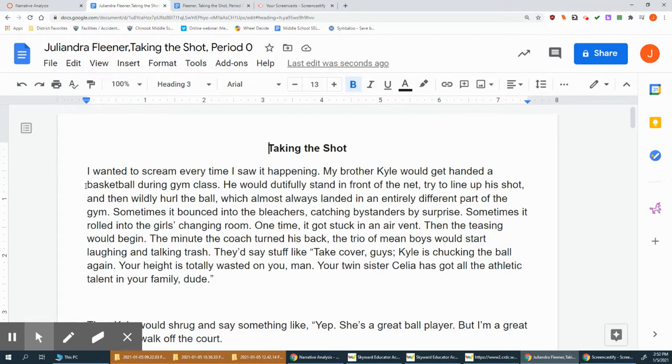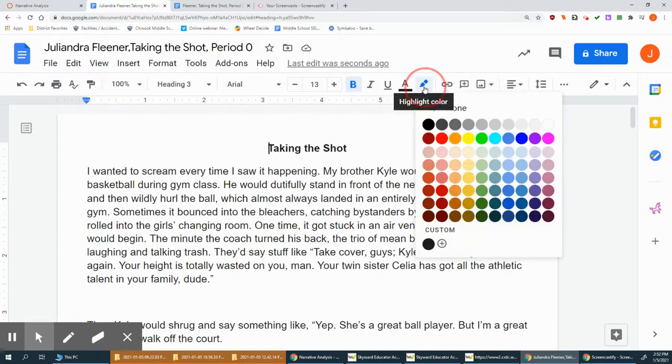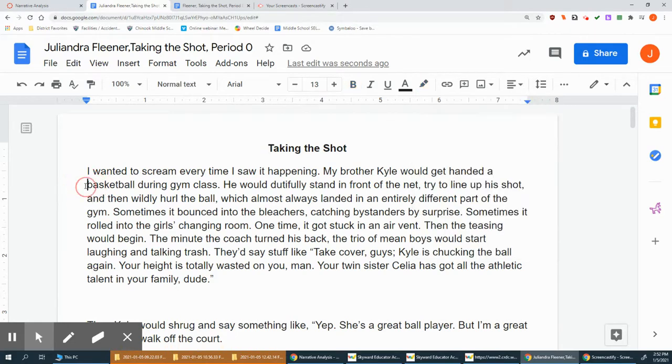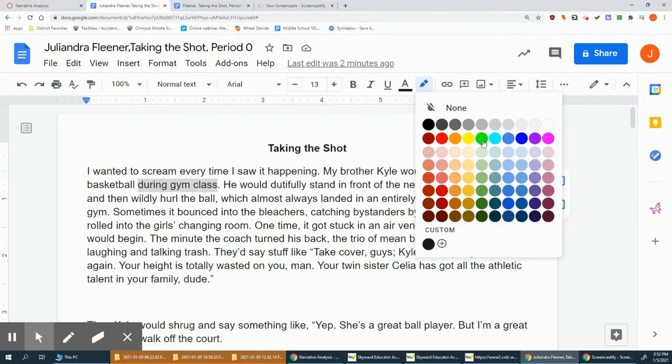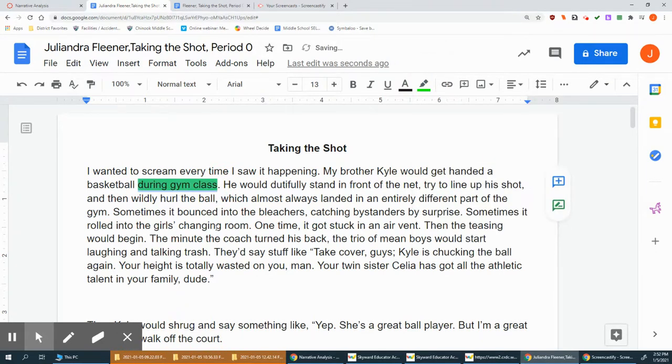Right now I'm going to highlight the basketball during gym class. Actually, I don't want basketball as part of that. I just want gym class. So I'm going to highlight that in green because that's part of where it is. I might also say, oh, it's in front of the net, specifically, and I will highlight that. Now, I'm not going to do all this for you. These are just the first few things.